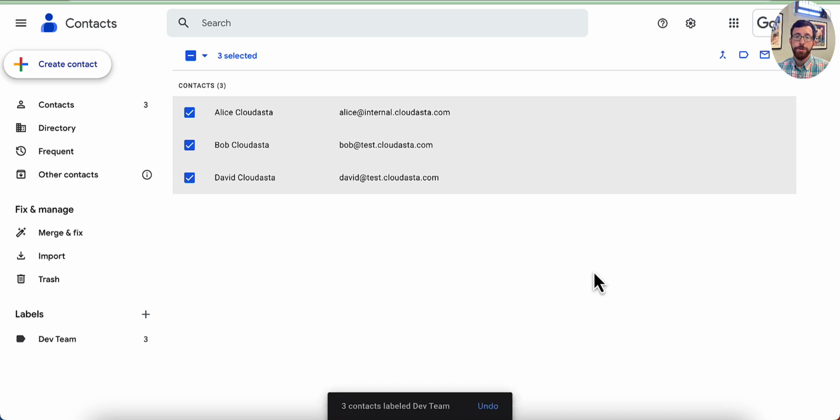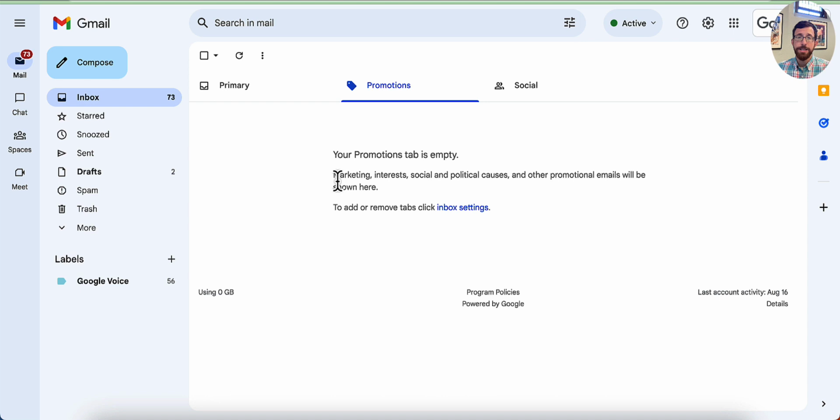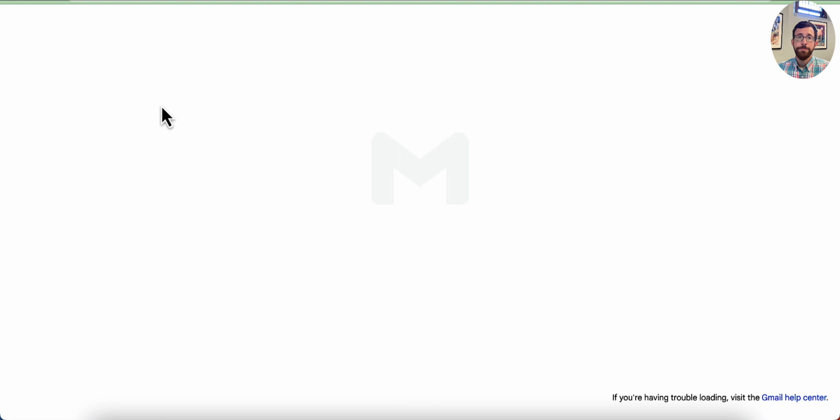Give it a second to work. 3 contacts label dev team. Okay. So the great part about this now is you can email dev team and it will automatically populate your email with those folks. So I'm going to go back over to Gmail. Sometimes it takes a minute. So if you don't see it right away when you start typing in the to field, just give it another minute or two, refresh, and then try it then. So I'm going to go ahead and refresh just for good measure.